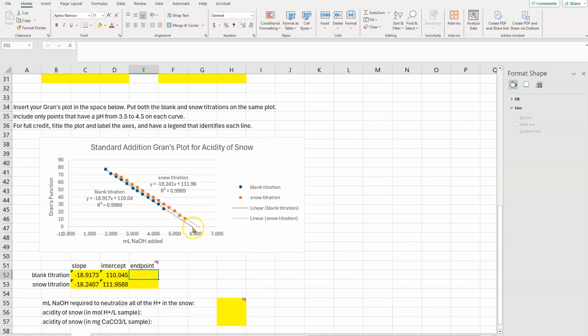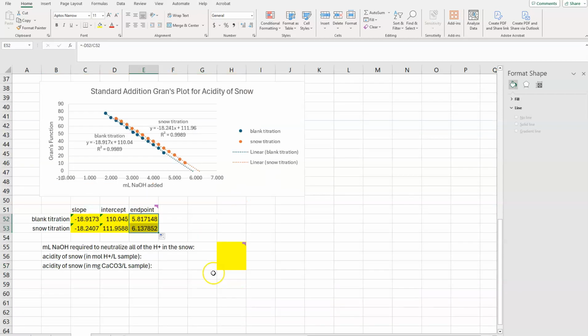Now, the endpoint is going to be the x-intercept, the point where the line hits the x-axis. I'm not going to just crudely read it off here. I'm going to solve the equation 0 equals mx plus b for x. So that works out to be equal to minus the intercept divided by the slope. And there's where it is. And I can see that does hit around 5.8 milliliters there. I can drag this down and just do it for the other curve that simply.